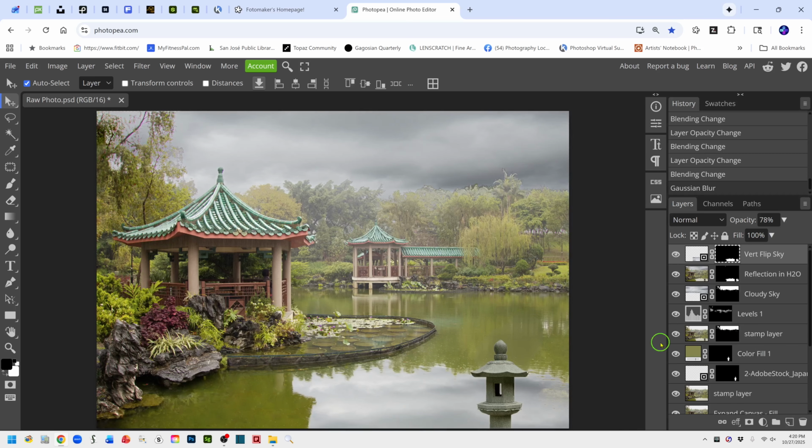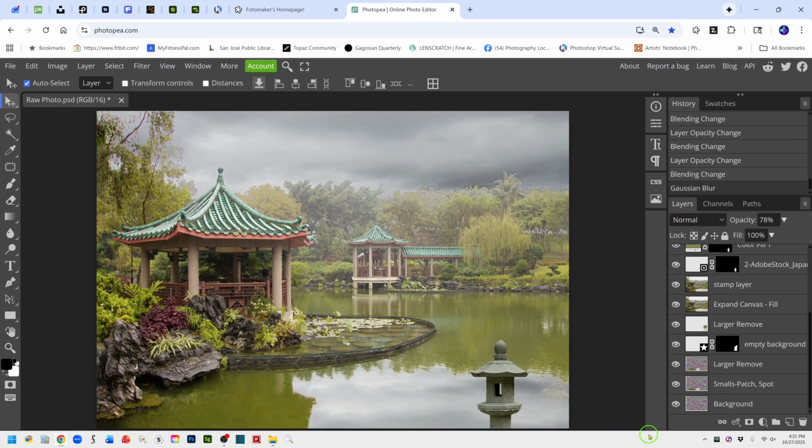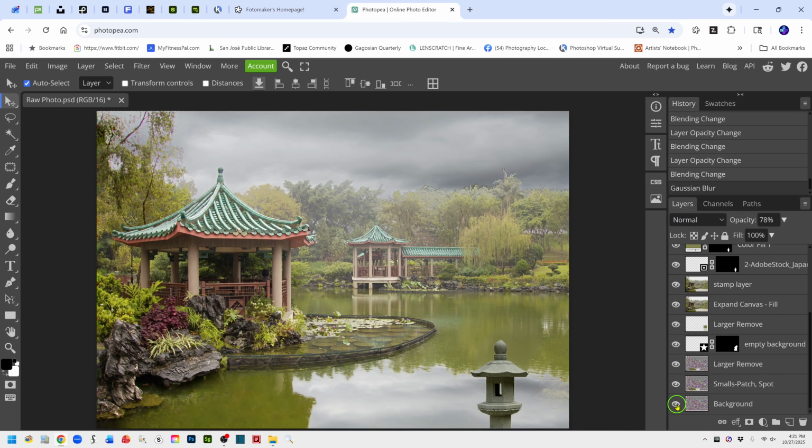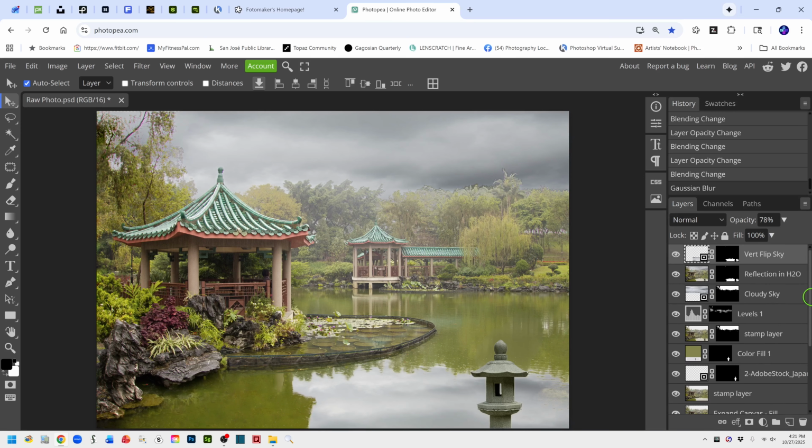So let me scroll down here. And see, oh, I had deleted some layers at the beginning. So, all right, I was going to show you before and after, but I guess we can't do that since I had made some transparent layers.